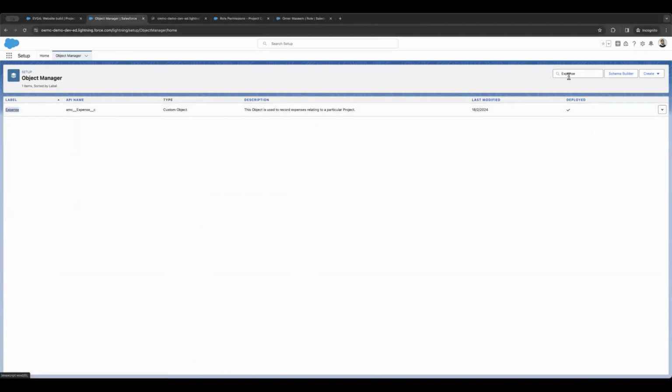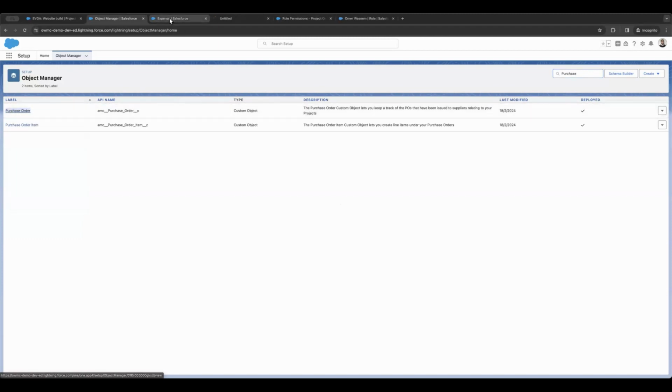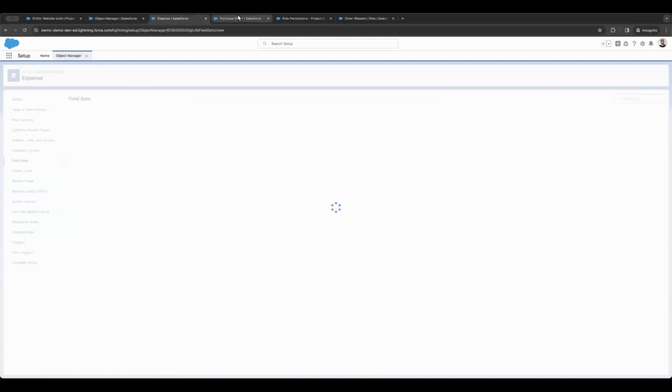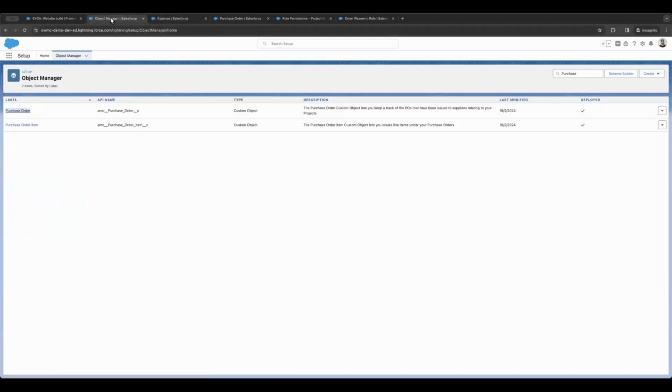So for the expense and the purchase order, there's a field set. You've got your project expense tab fields and the project purchase order tab fields for the two different objects.